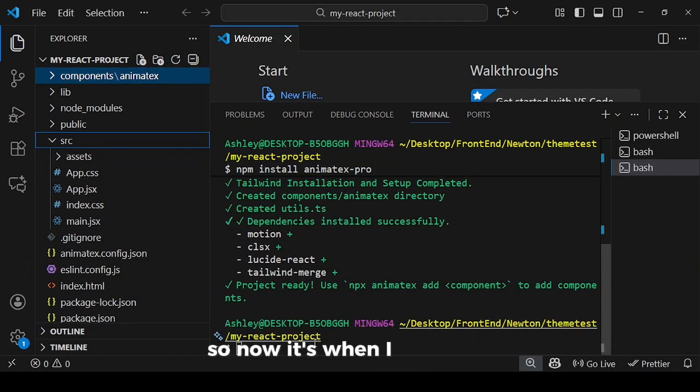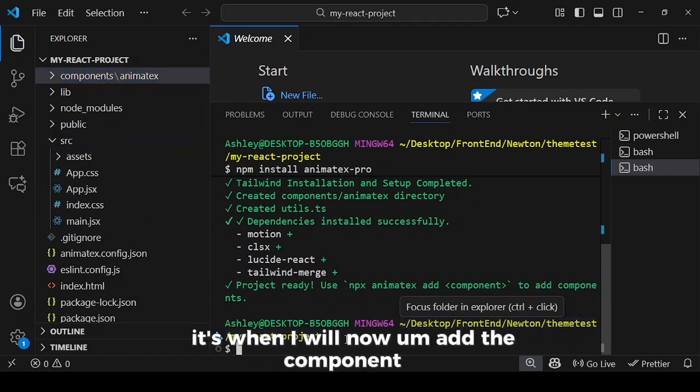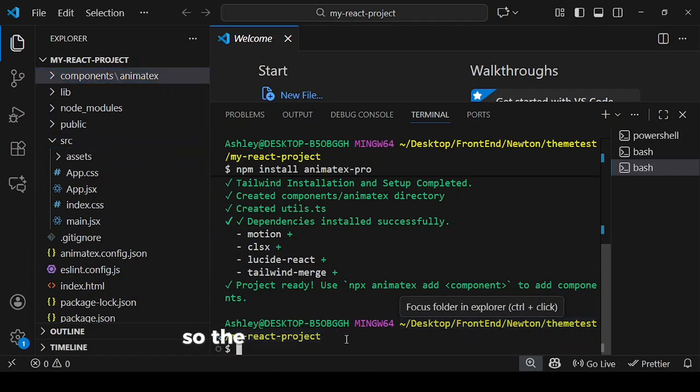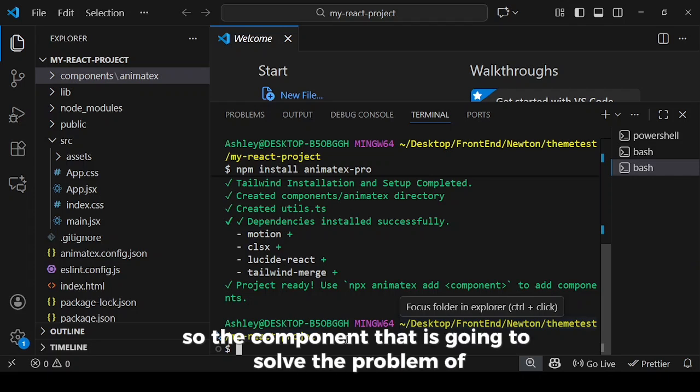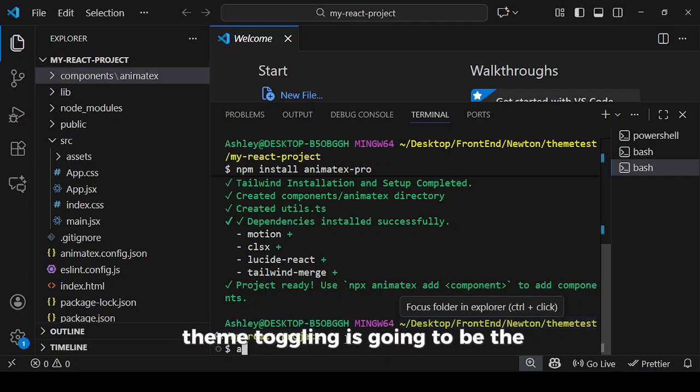So now I'll add the component. The component that is going to solve the problem is the theme toggle component. So I'll just say npx animatex-pro add theme.